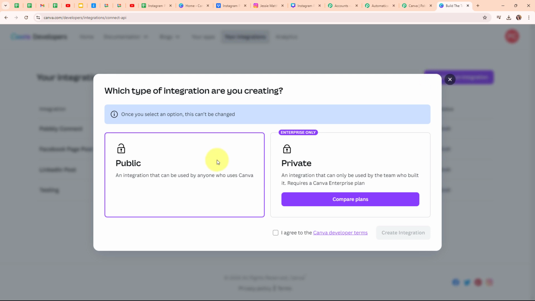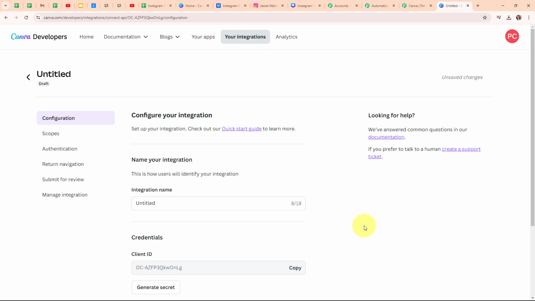Here you have to select the type of integration as public, and then you have to check I agree to the Canva developer terms, and then click on this create integration button. While using the Canva developer account, it is very necessary that your Canva account's two-factor authentication is enabled, to make sure that you are using multi-factor authentication in your Canva account.